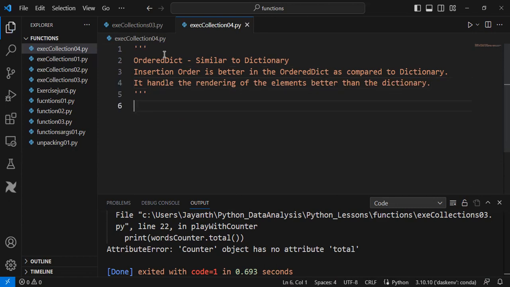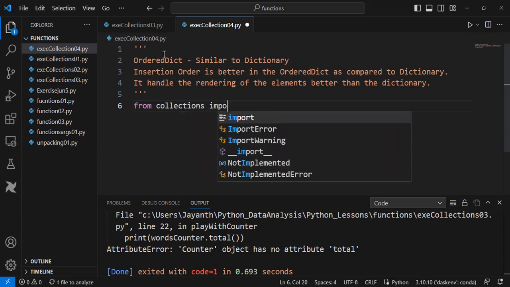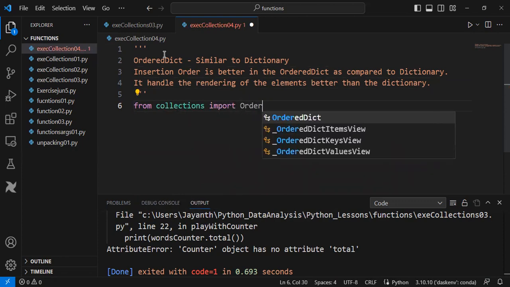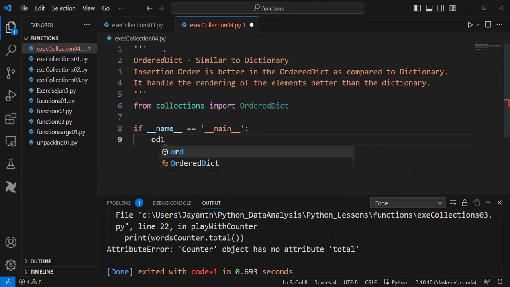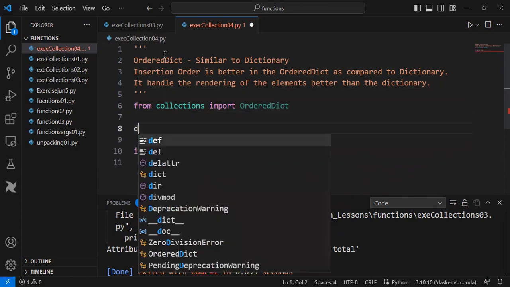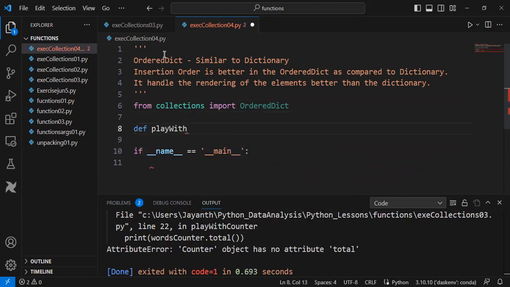Fine. So in order to use the ordered dictionary, we use from collections import OrderedDict. And then here, I'll create the main method. So if __name__ equals __main__. And we can create the ordered dict in this fashion. Let me try to create a function simply and say def play_with_ordered_dict.